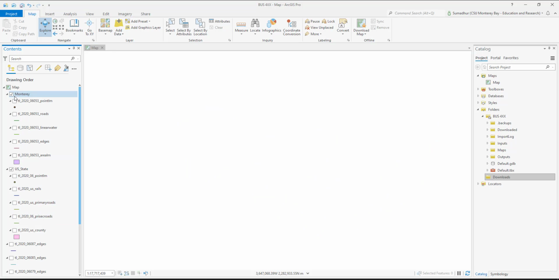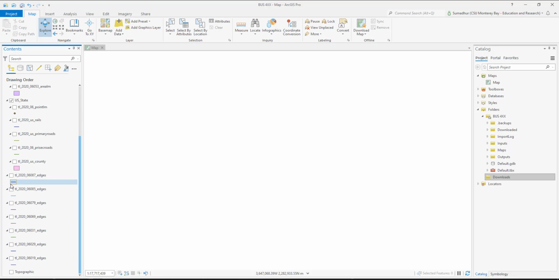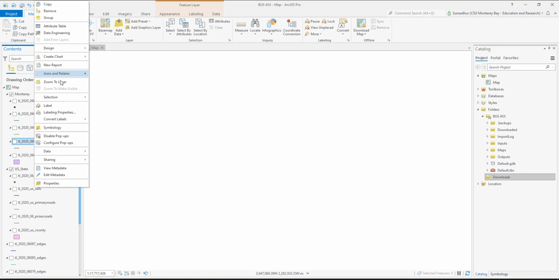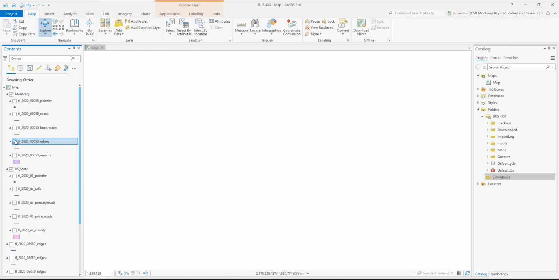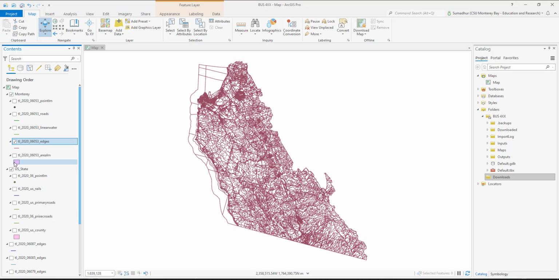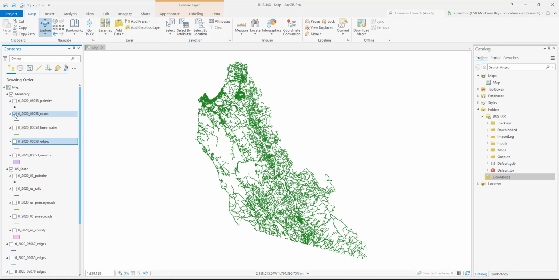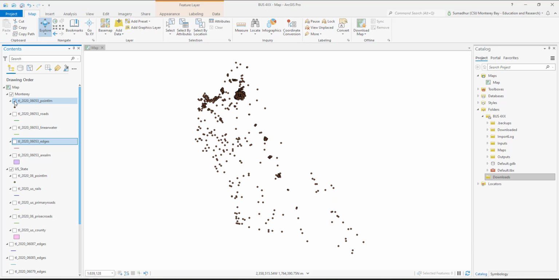Okay, so let's start with Monterey now. I'm going to say zoom to the layer, check the box. So these are all the roads. Too much. Roads, again too much. Point landmark. Okay, let's see what this looks like.